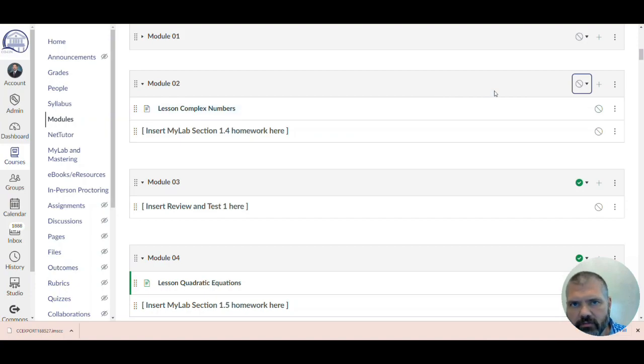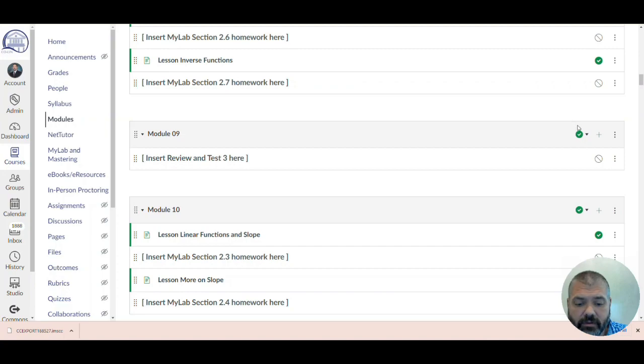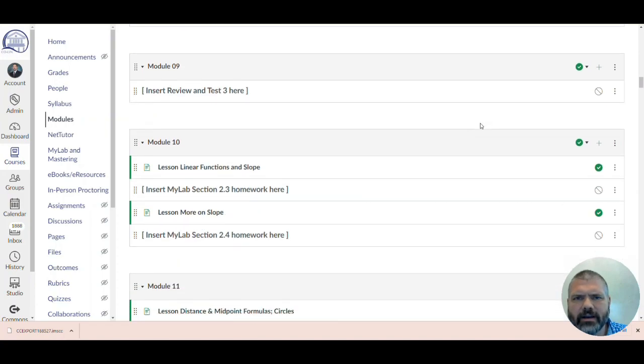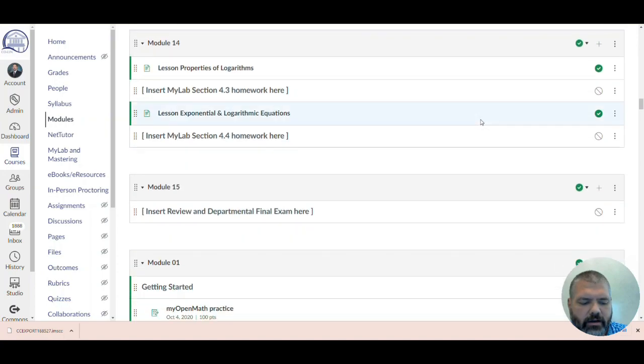So go through, unpublish, or if you want to rename them notes or rename them something that you've created, then do that. Just know that if you leave all these green, your students are going to be able to see them all, and it's going to be kind of confusing to them. So I would unpublish all of those or delete all of those.